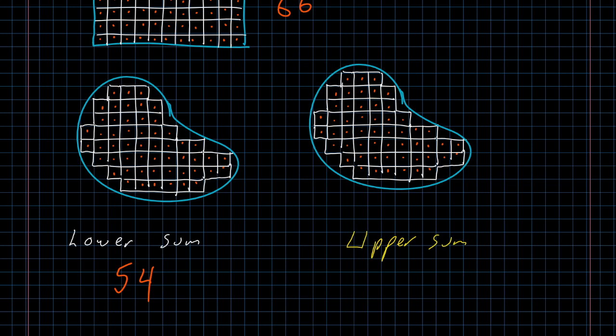All right, so that was the lower sum. We know that the lower sum underestimates the area. The actual area of the figure has to be larger than the result of the lower sum.